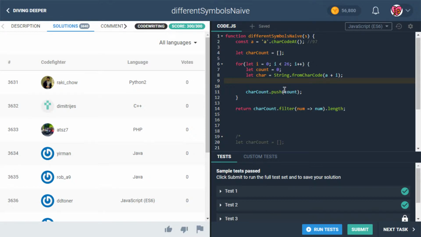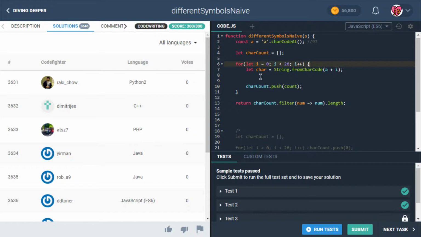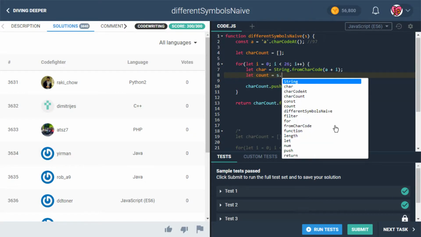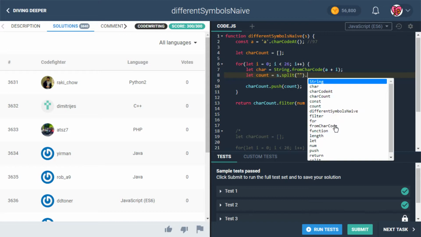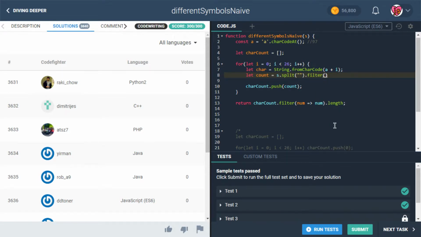And then basically our count, well, actually, you know what? I'm not even going to do it this way. I'm not going to start it at 0. I'm going to declare and assign it at the same time. And I'm going to say that it's going to be s.split.filter character equals, whoops, I can't use that.